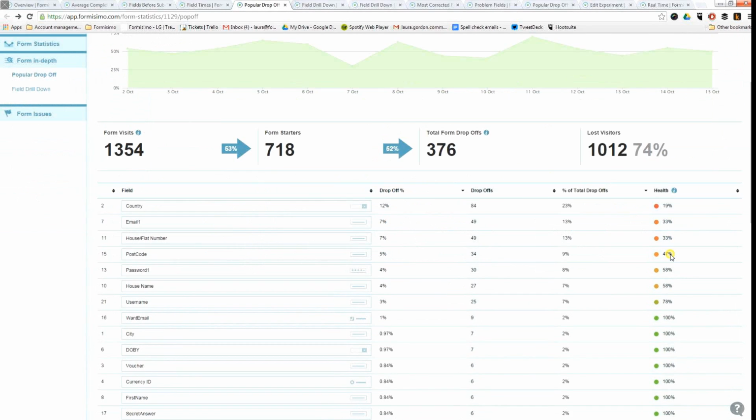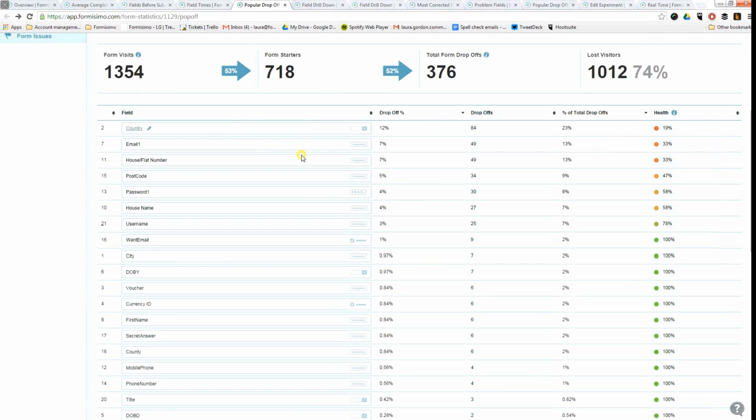If we scroll down here, you can see these are all the fields that you've got in your form. It tells you on this part here what type of field it is. So this is a drop down, this is a text, this is a password field, a tick box. So that's really useful for you to at a glance see what type of field it is. It also tells you the field name, which if anyone hasn't found it yet, when you go in, you can edit the field name.